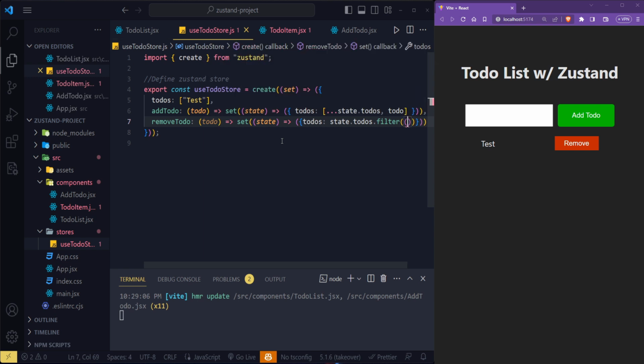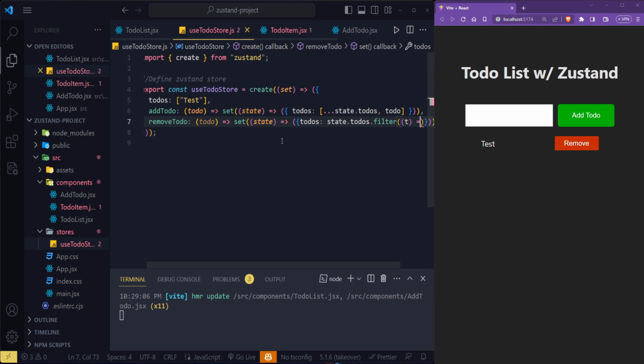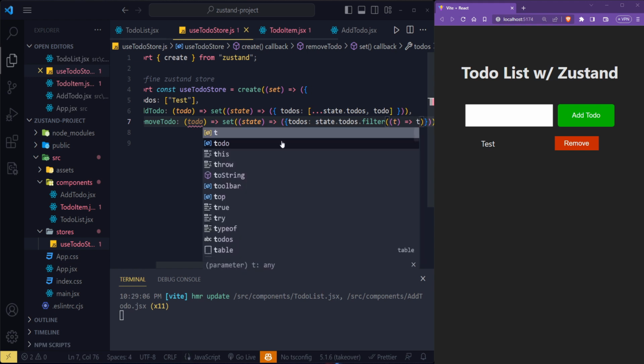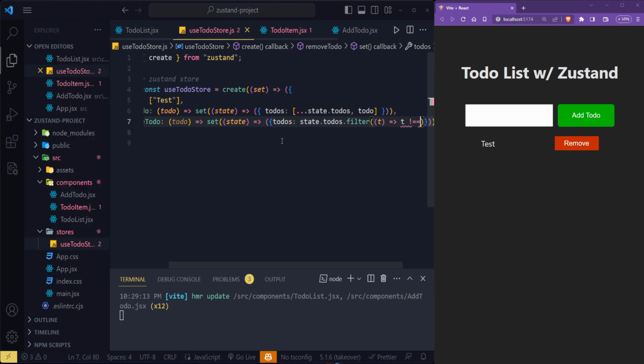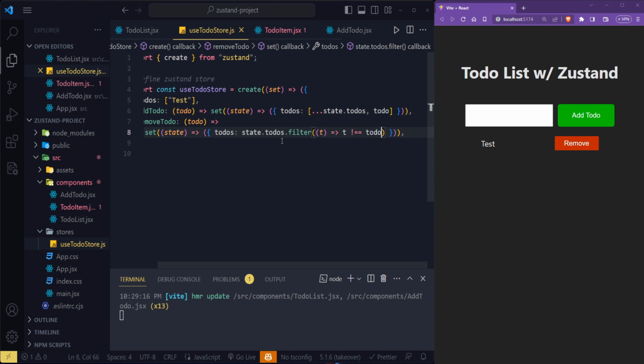So, we need to have the t. So, parang t lang siya. So, if t is not equal to do, so meaning, mafi-filter siya. So, ibabalik natin siya sa to-do. So, kung hindi equal, yung ating current t na item dito sa to-do, ibabalik siya or isiset siya sa loob ng state na to-dos. But kung equal siya, hindi siya masasama dito kasi na-filter na siya.